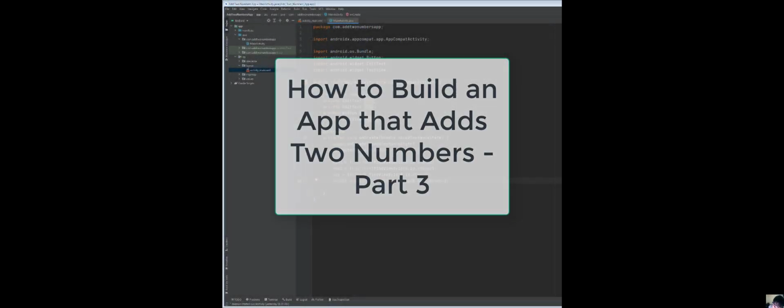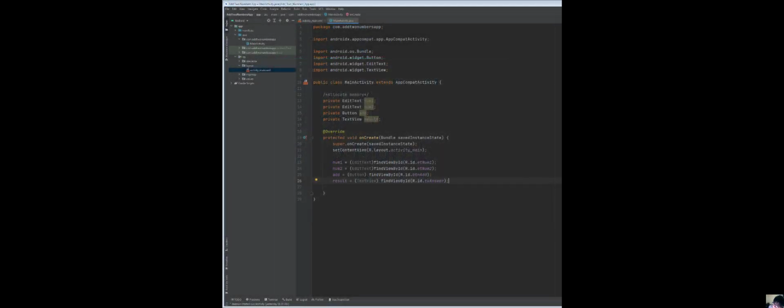So this is part three of adding the two numbers together. I'm still in the Java file, the MainActivity.java file, and I want to pick up where we left off. We just allocated memory and connected the memory to our XML page as well. So place your cursor after the end of line 26, in my case, and hit enter.